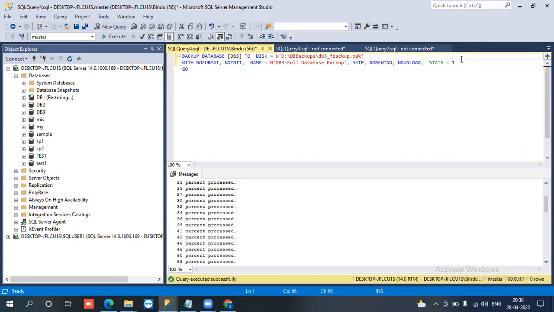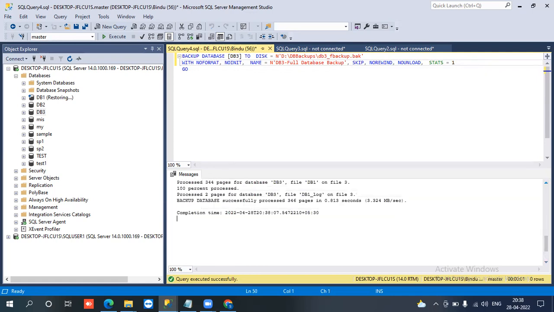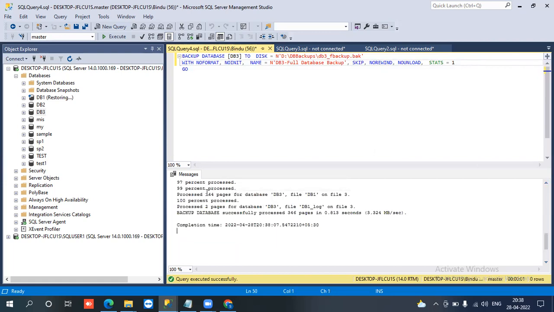Okay, if you go and see the bottom, here also it shows total 344 pages for the MDF file, 2 pages for LDF, total 346. This depends on the size of the data. The pages may vary. Sometimes it may come to thousands, even lakhs of pages.